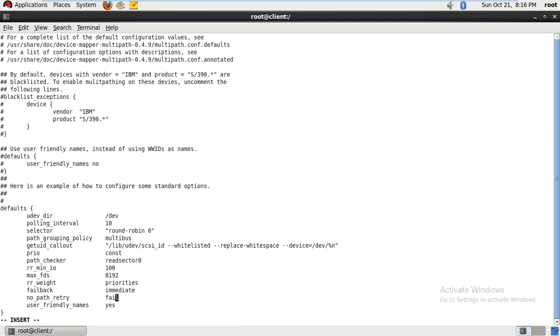Then comes no path retry. Yeah, that's true. What is it saying, no path retry? It means when something fails from the LUN side or from the NIC side, the user should not get any fail information. The user should not get a single word saying it's failed. The user should know everything is running from the server side. Okay. Then user friendly names is saying yes. As I mentioned earlier, it should know always.